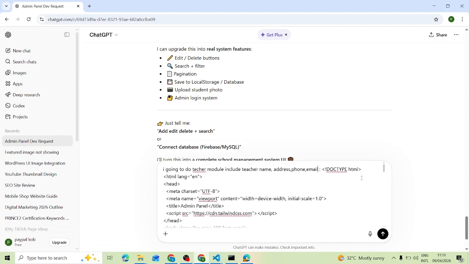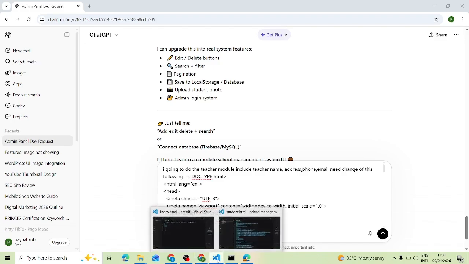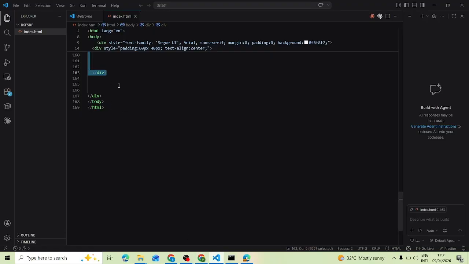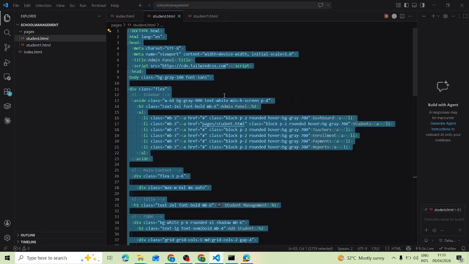We have this code, and it needs to be changed to the following code. I'm going to do the teacher module including teacher name, address, phone number. Need to change the following code. You can do it this way. Otherwise, the simple way, rather than what a lot of students are doing, this is not a good way.